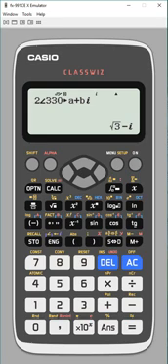So just some examples of the FX991 being able to do complex numbers. It can do a lot. It's a very powerful calculator, really worth the price because it's very inexpensive as well.